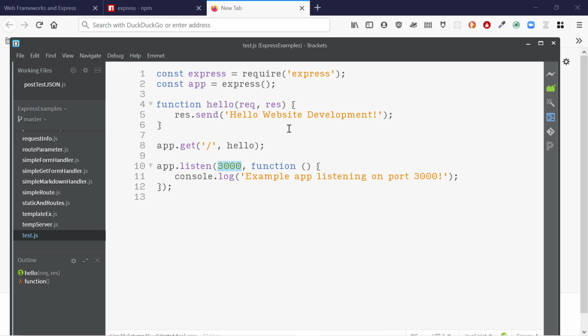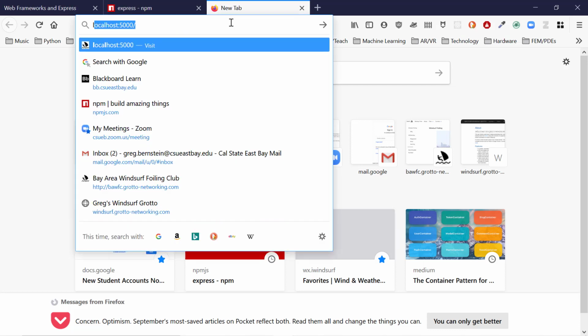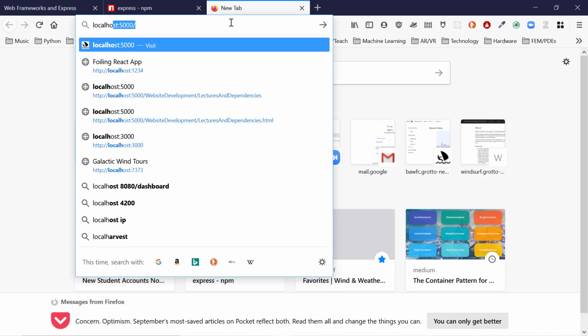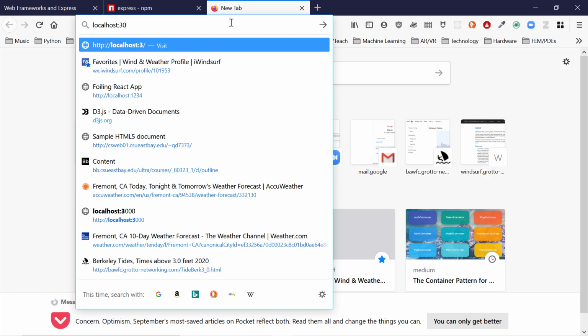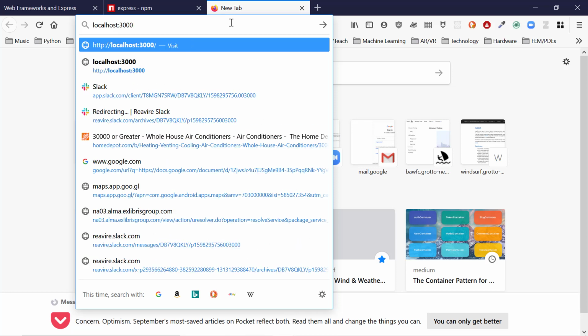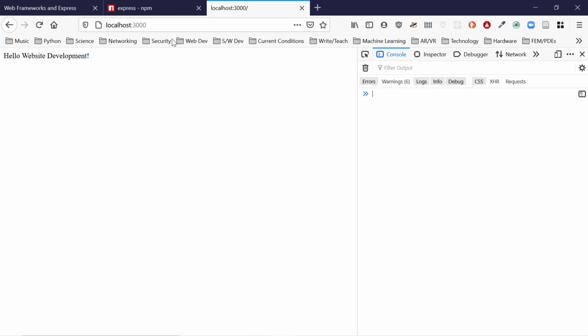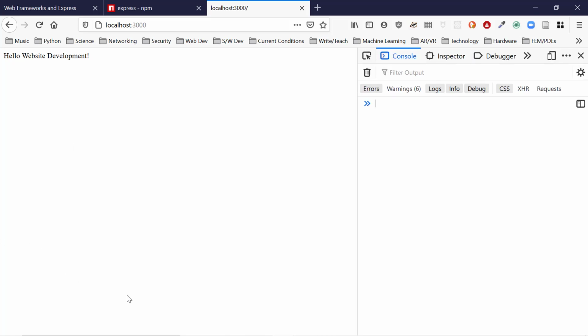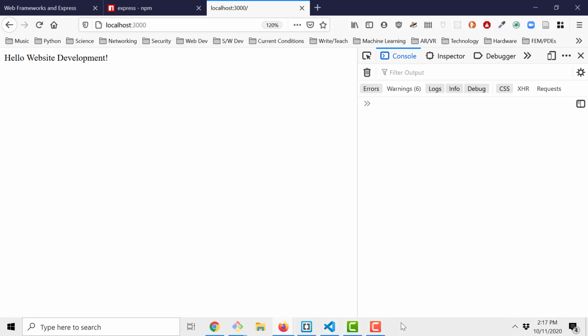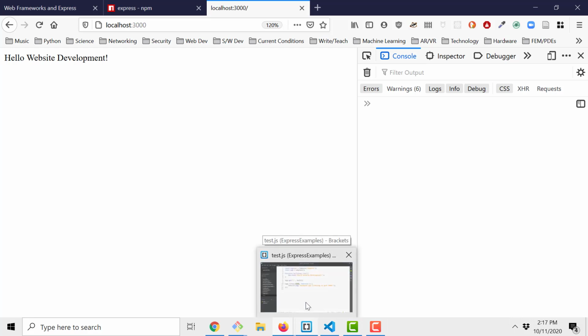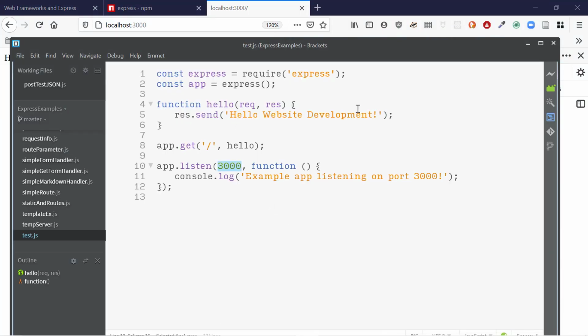Now I didn't give any other addresses in here, so my guess is that this is going to be running on localhost because I didn't specify anything else. And now let's put in the port number 3000. Oh, look at that. Hello website development. Let's make it a little bigger, easier to see. Now, I didn't tell it to deliver a whole web page. All I did was deliver some text. That simple.